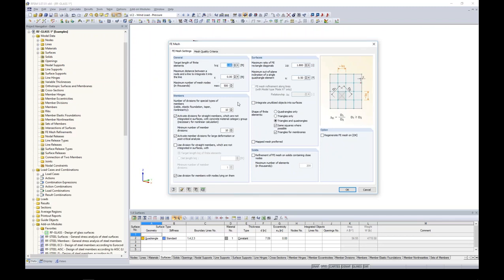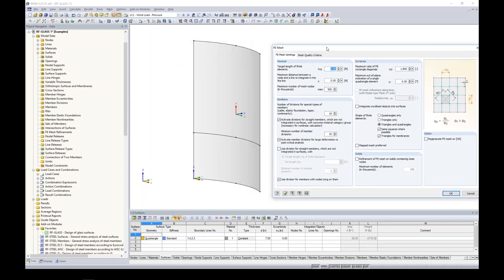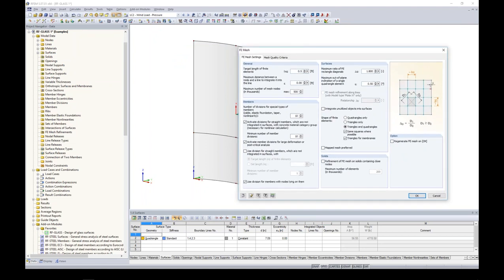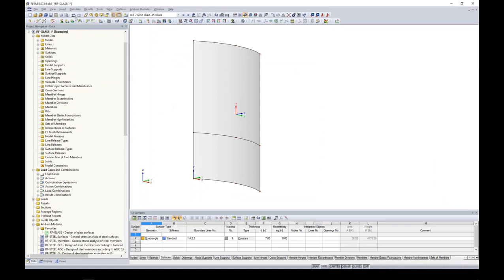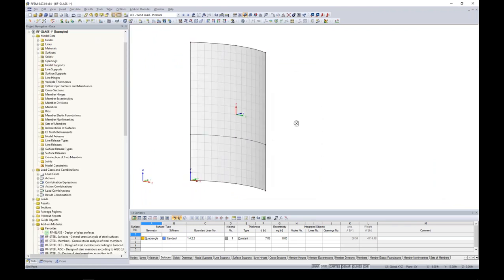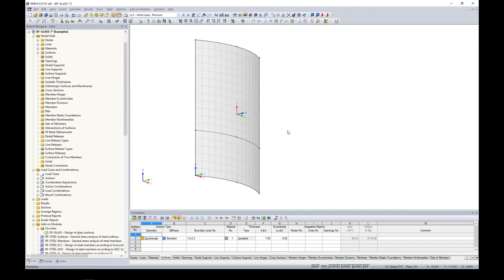The length of 1 foot would probably be okay in this situation since we really don't have much going on in this surface, but it is only 6 by 9 feet. So maybe we want to decrease this to something more like 0.5 feet. If I go to calculate, generate FE mesh, now we can see the FE mesh is automatically generated.